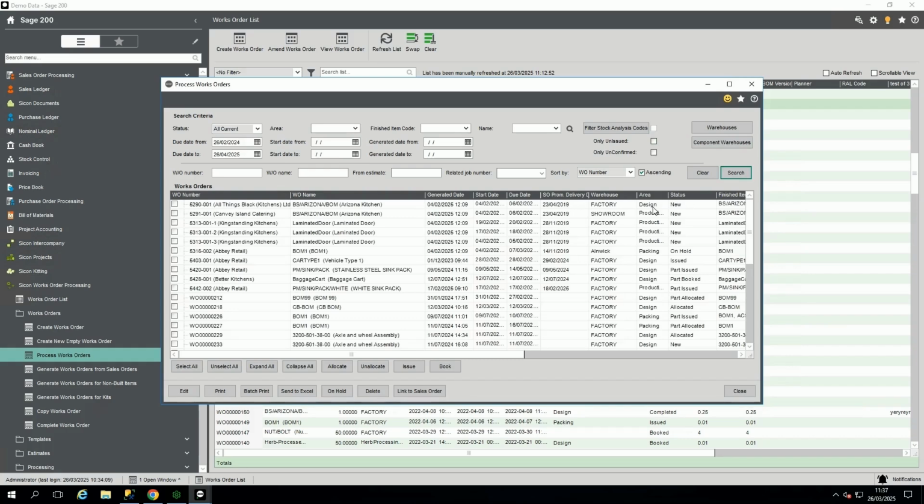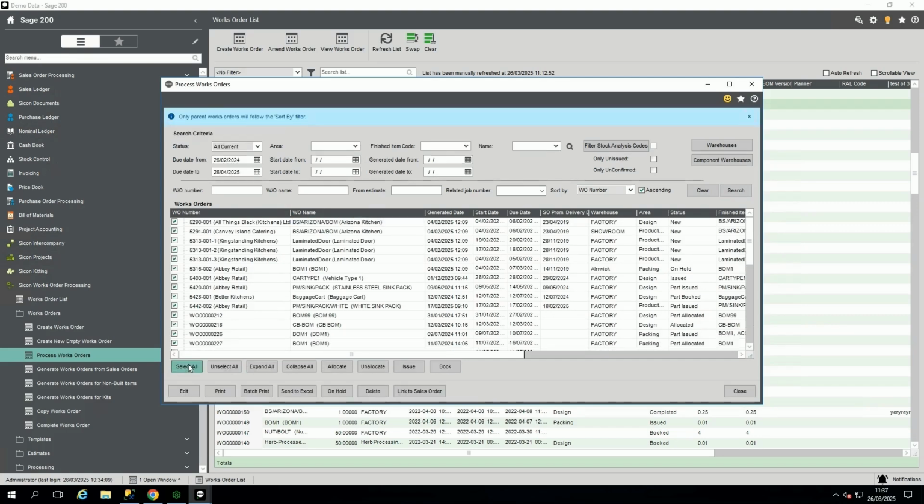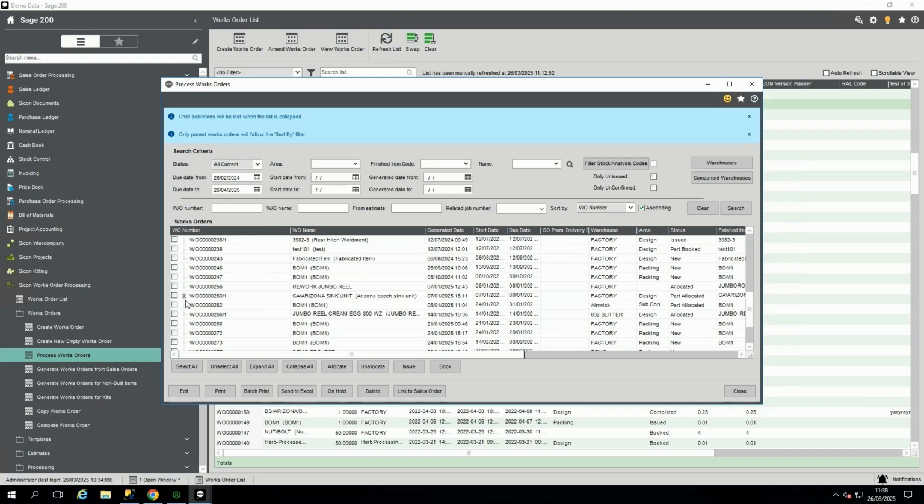Works orders can still be processed individually by selecting the box next to the works order, or you can use a combination of Select All and manual deselection of works orders to quickly process in bulk. Works orders with subassemblies can be easily identified by the add symbol to the left of the works order number. This can be expanded to view and process the subassembly works order.